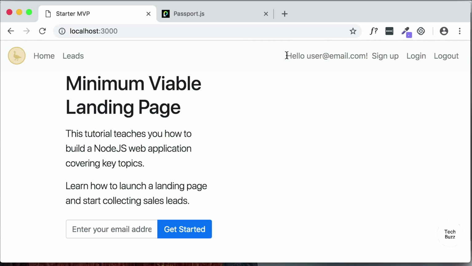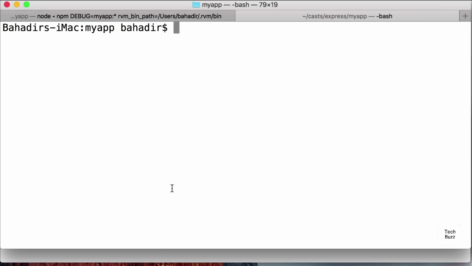As you can see, we have logged in and we can see the user information here. And let's click on logout. And now the user session is destroyed, so we don't see the user email address here anymore. Now let's go back to our terminal and check in all the changes we made.